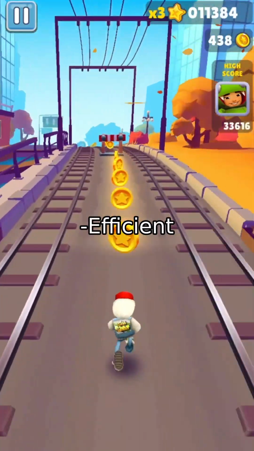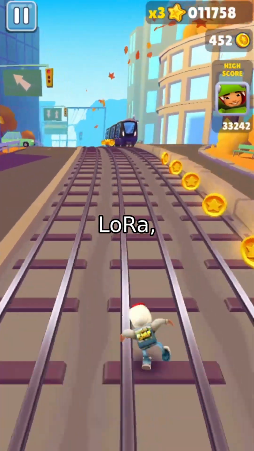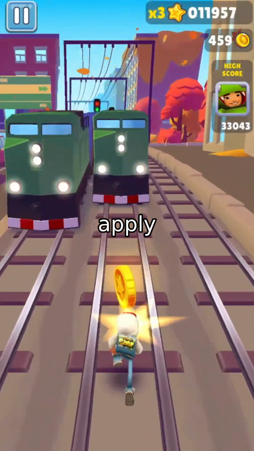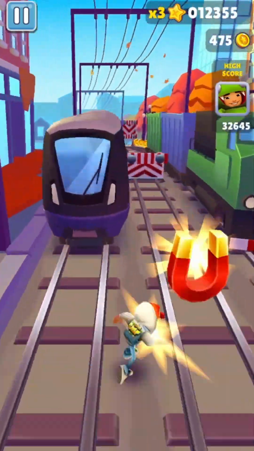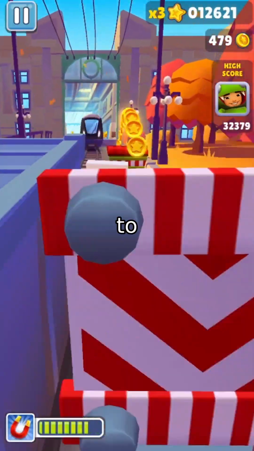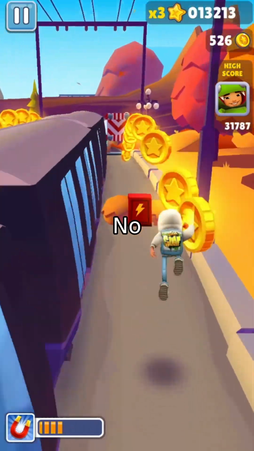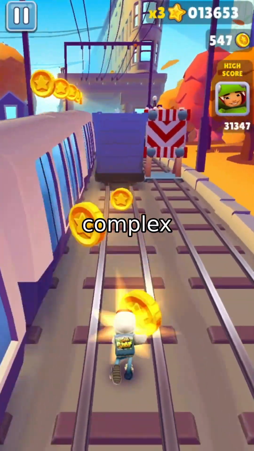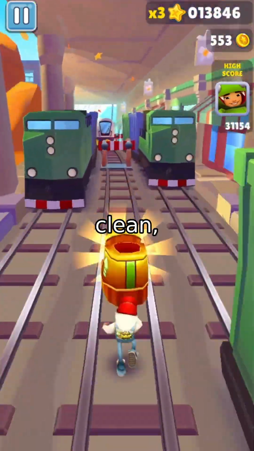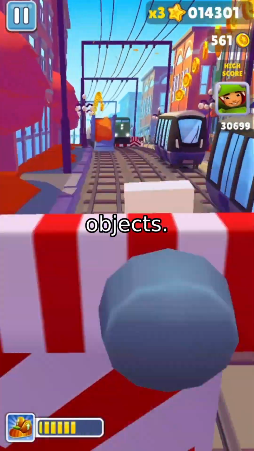Stage 2, parameter-efficient fine-tuning. We take this seed dataset and fine-tune the base model using LoRA, low-rank adaptation. We apply LoRA only to a minimal subset of attention layers in the DiT architecture. This keeps the model lightweight, scalable, and fast to train, all while enabling robust identity control. The beauty: no architectural changes, no custom encoders, no complex token routing, just a clean, modular pipeline that works across humans, animals, anthropomorphic characters, and animated objects.